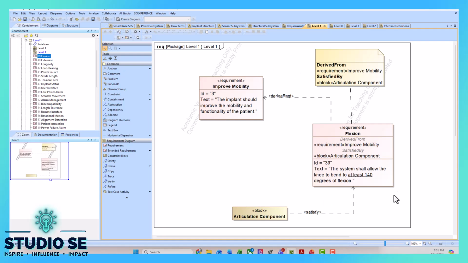display this type of information on a diagram. And this works not only for requirements, but for any other element as well.